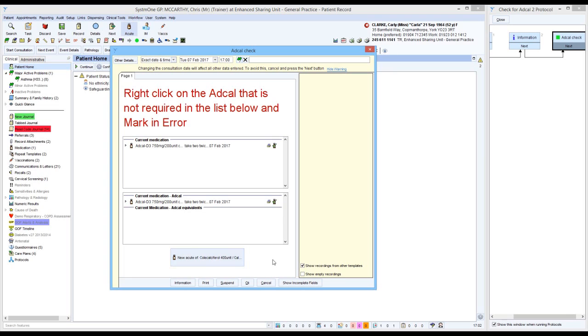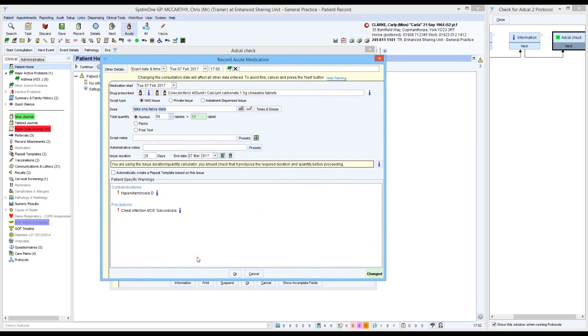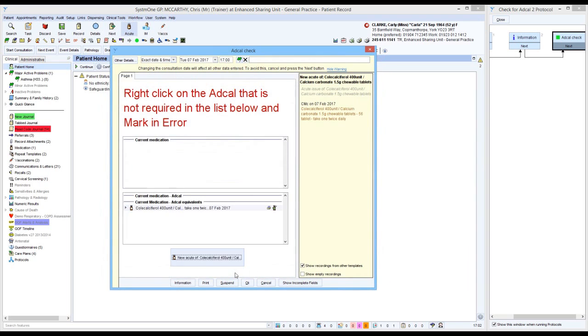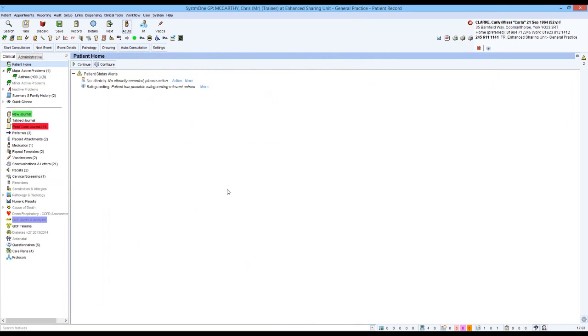I've got a button down here which will help me to prescribe the correct item. I can have several buttons down here to do this, of course, but this is just keeping it as quick and simple as possible. Mark this one in error. Prescribe the new one. And then you can see with the original view there's nothing here, but with this other view I can actually see what's gone in to replace the AdCal. Press the OK at the end, and that's it done.